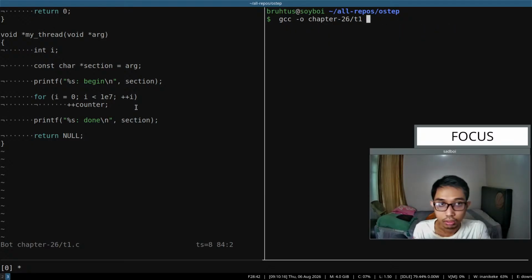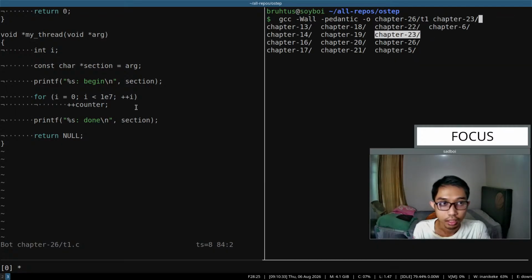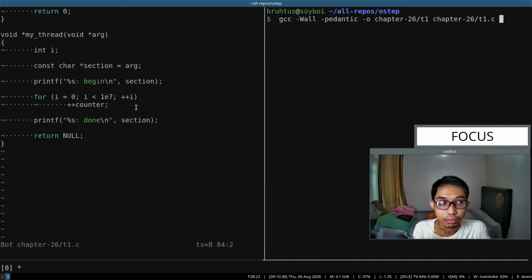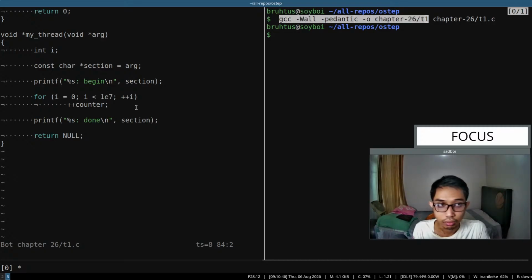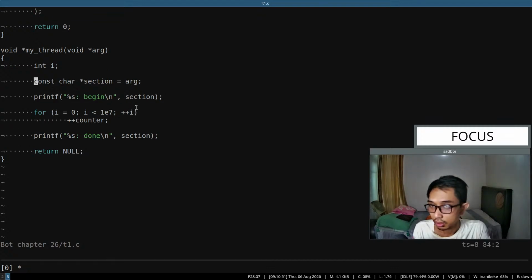This one, T1, okay. Pedantic. Yeah, I like to use pedantic to make it portable, as far as I understand, which might be wrong. At least with this configuration, there is no warning, right? Or even error. So there is that.